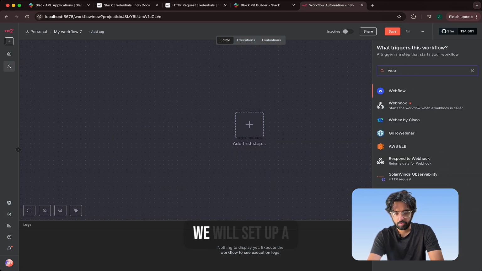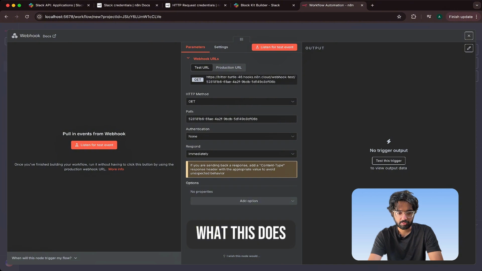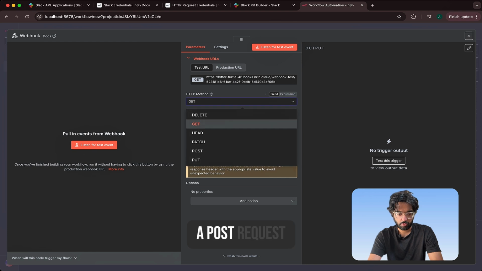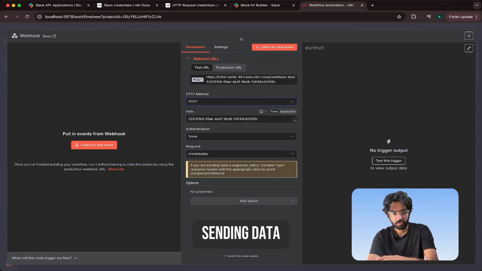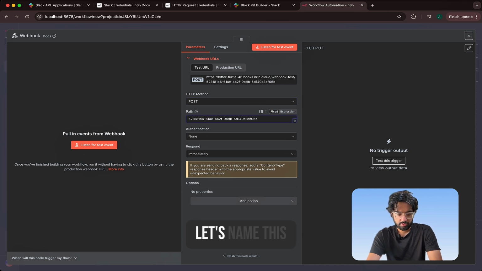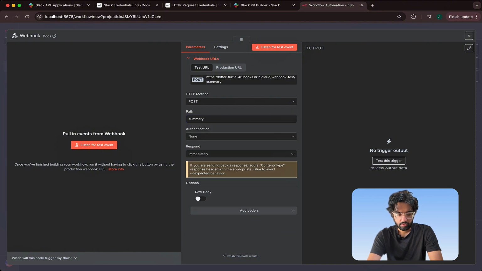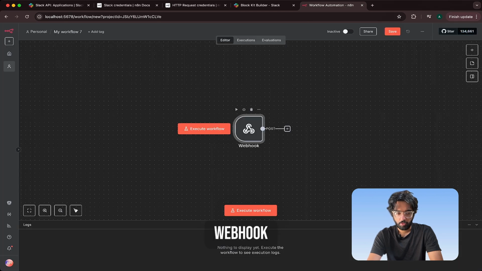To start, we will set up a webhook. What this does is basically give us a way to connect with Slack. For Slack bots, we generally need to give it a post request. A post request is basically Slack sending data towards our webhook. So let's name this summary, no authentication, and let's give it a response. So this is our webhook which is created.